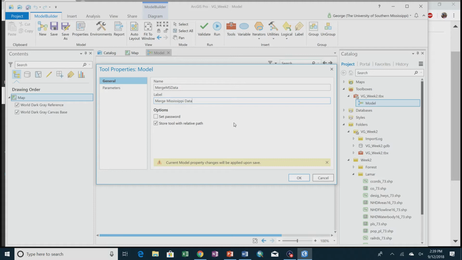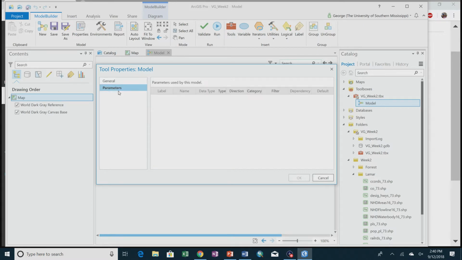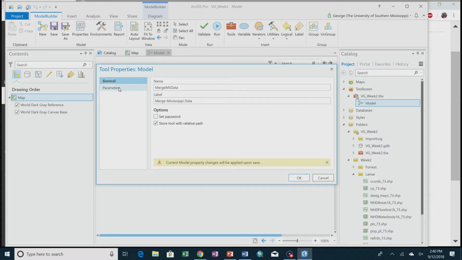Store tool with relative path, that's checked by default. Let's keep it checked, so any data that you use will be a relative path. In other words, it won't be an absolute path to that data set. So keep that checked. It'll save any intermediate data into the project database so that when I go to load it up, I'll have it. All right, so leave that checked. The parameters we'll set later. So let's say OK.